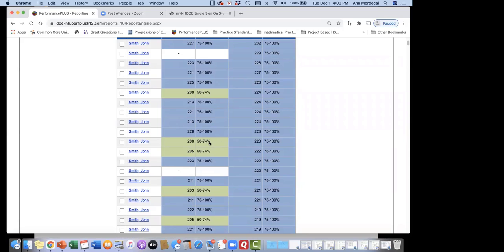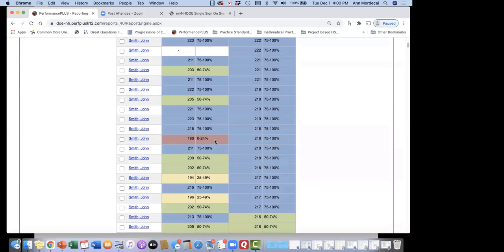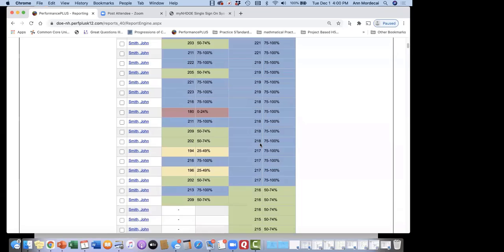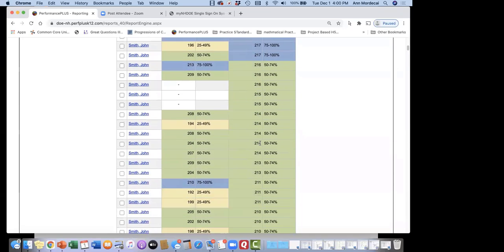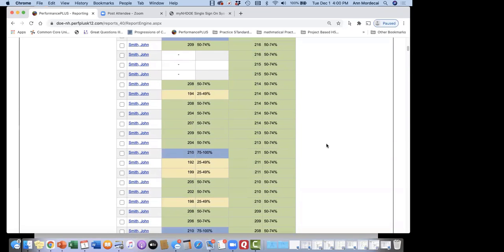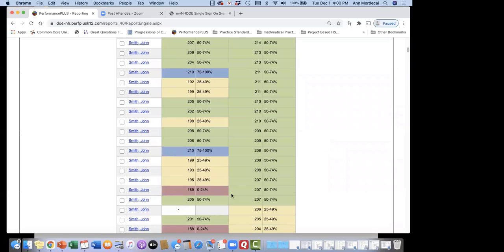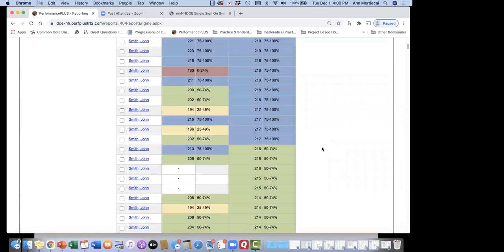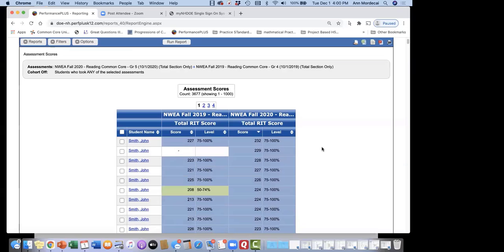So this student went up. This student went way up. This student went down a little. So that's a good thing to use for comparing. This one went way up. So you can combine years. You could go back another year too and see how the student's doing.